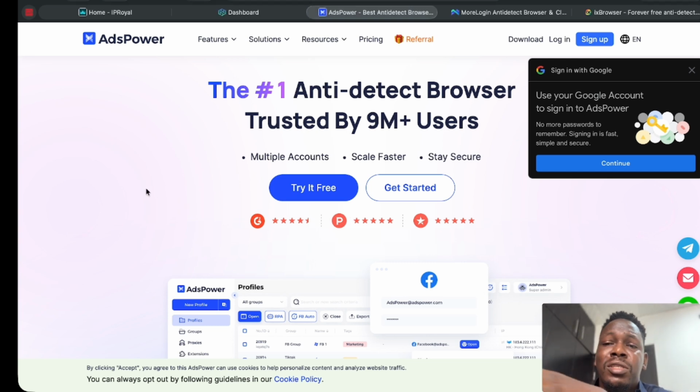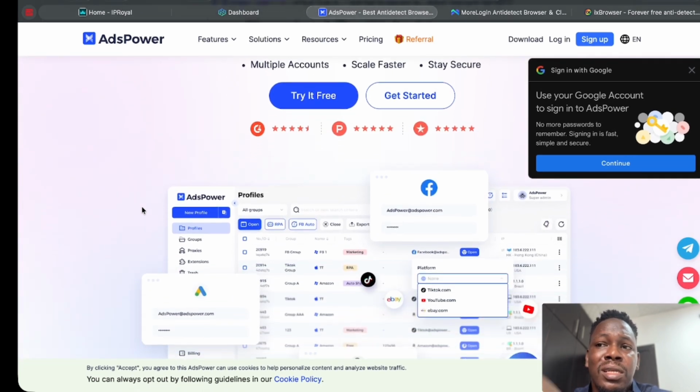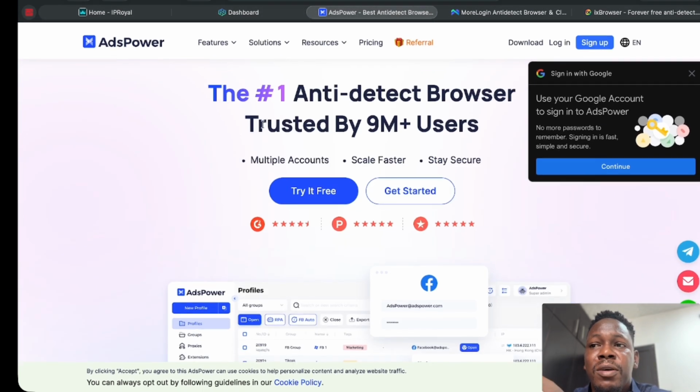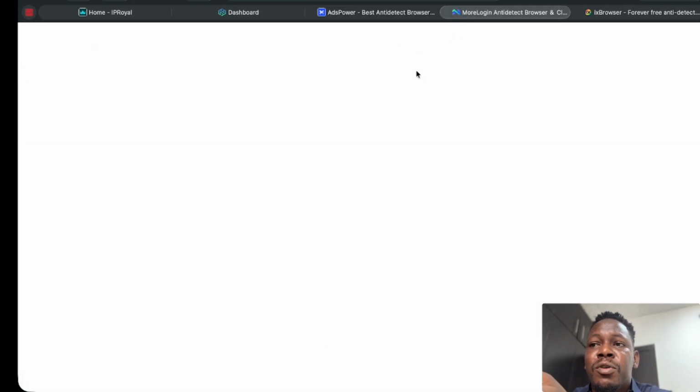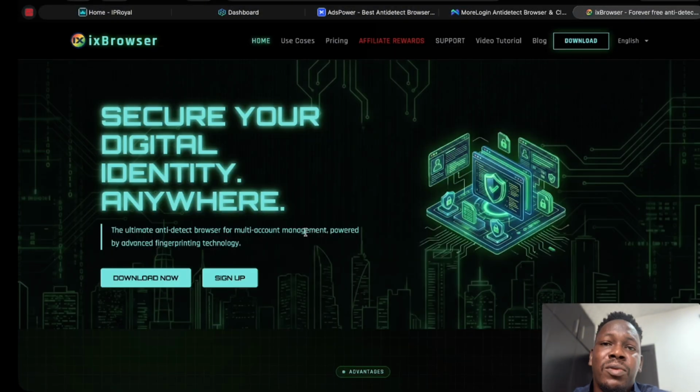So I'm just going to explain three types of anti-detect browsers. We have so many, but these are the three I use the most. Number one is AdsPower. Number two is MoreLogin. And then lastly is IX Browser. This is the one I like the most because it allows me to create more profiles for free, and this is what I'm going to be using for the tutorial.